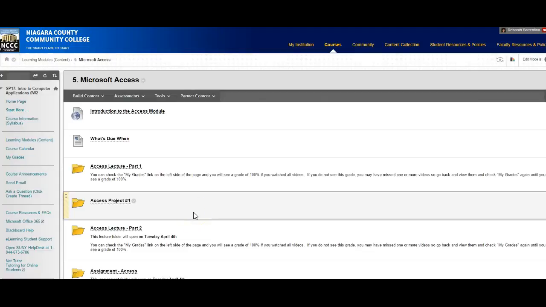This module is on Microsoft Access. I know a lot of you had some experience before with Word and some of you had experience with Excel, but I tend to find when I teach this course that not many students have experience with Access. So this is going to be new to most everybody. It is one of the most powerful applications that's part of the Microsoft Office suite. That being said, students generally find it to be the most difficult application to use.